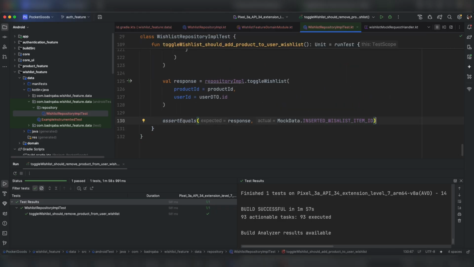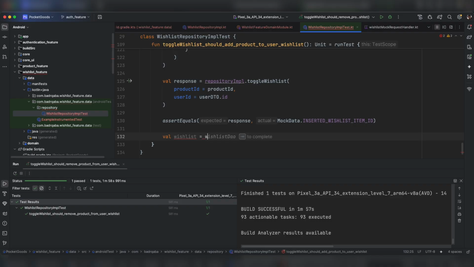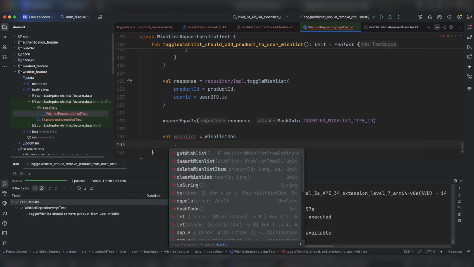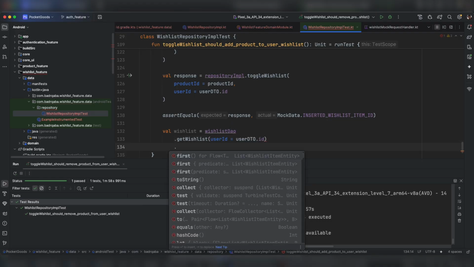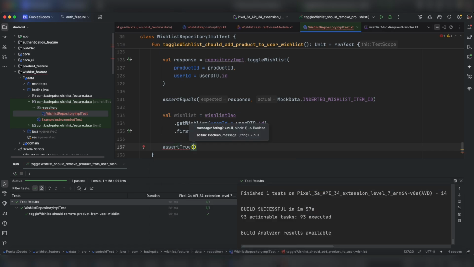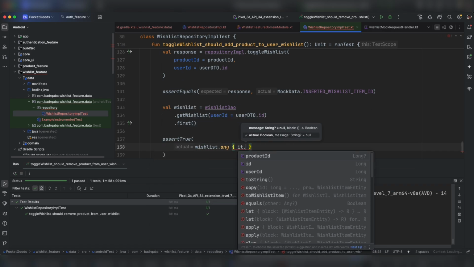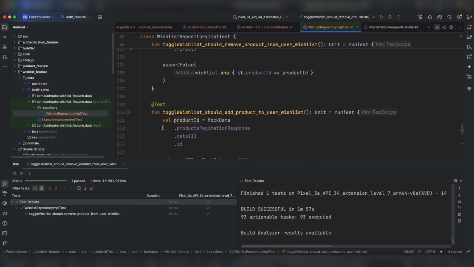Now, let's make sure that we have the data inserted in our database. Therefore, I'm going to create here, as usual, wishlist, and we can access the wishlist by calling wishlistDao.getWishlist, passing into arguments the user ID, and we're going to access only the first emission. This time around, we're going to assert true wishlist item exists under our wishlist, any it referring to the wishlist item, equal product ID. Let's run the test.